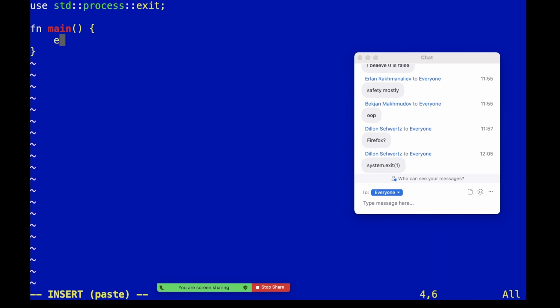Then after bringing it here, you can call exit with whatever exit code you want. Well, in my case, of course, I can write exit 0. So by the way, at the end, a semicolon here is very important.